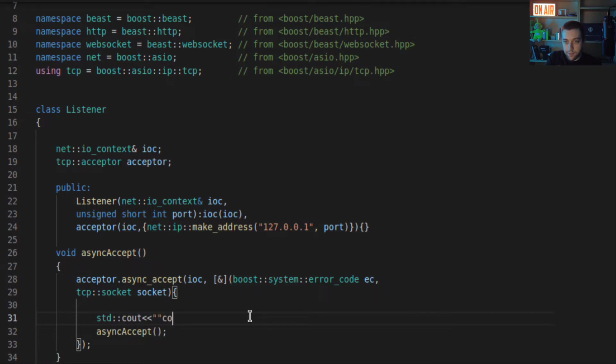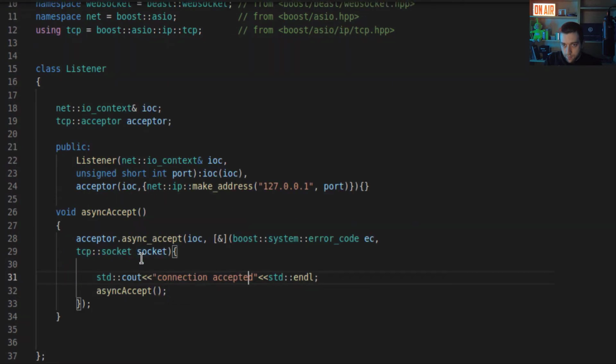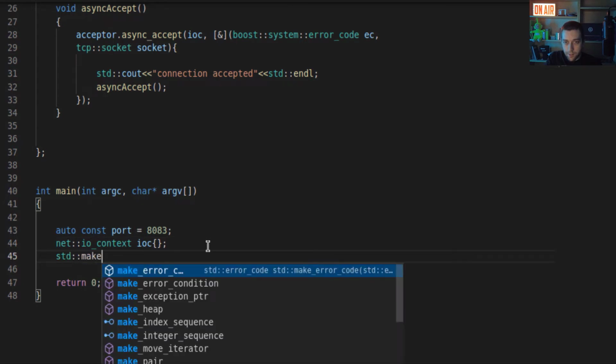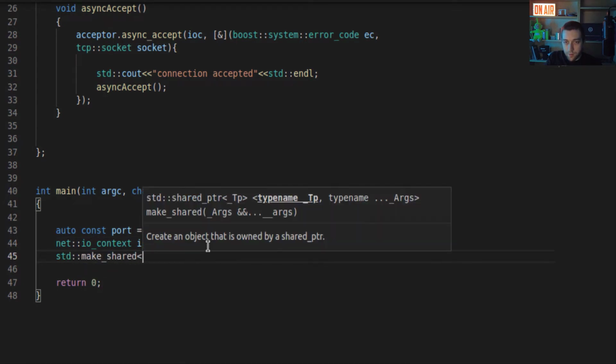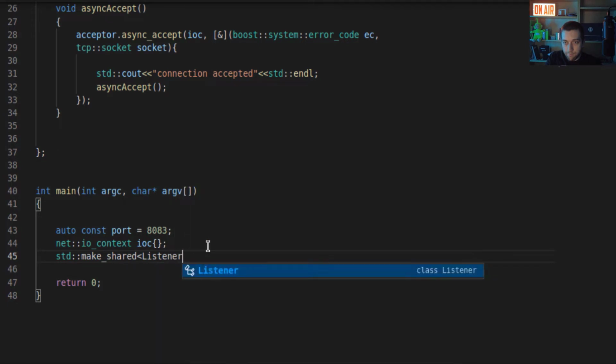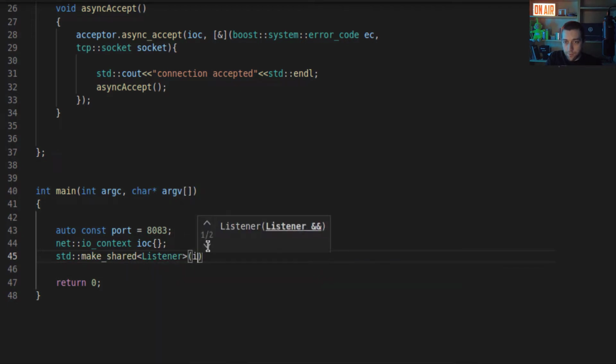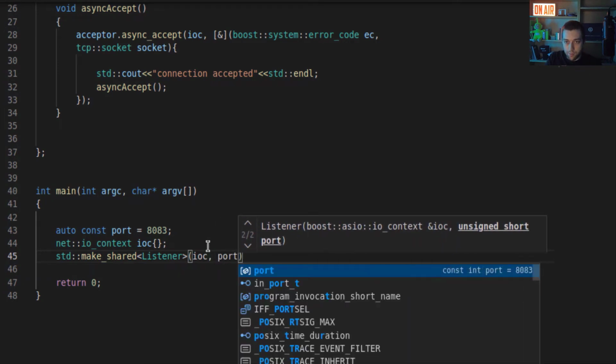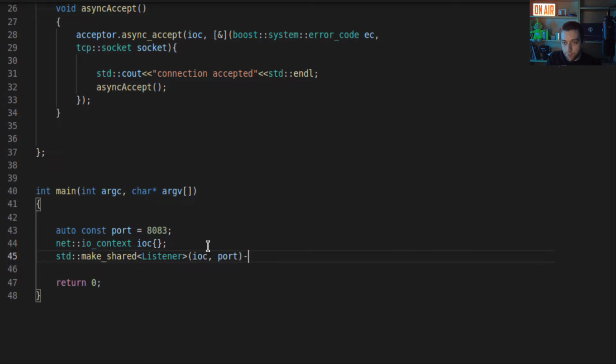Connection accepted. Let me check if there's any problem. Yeah, we have this. Oh, okay, we have to implement also here std make shared listener, and we will pass IO context and the port number, right? And we should call the async accept function to start accepting the connections.